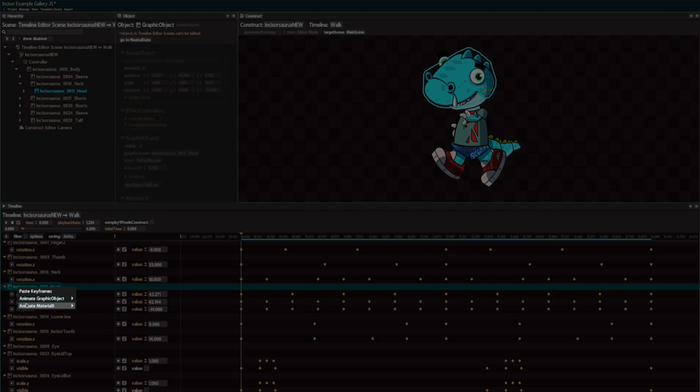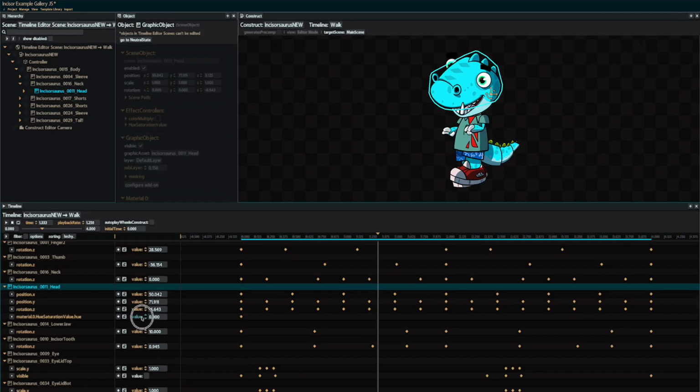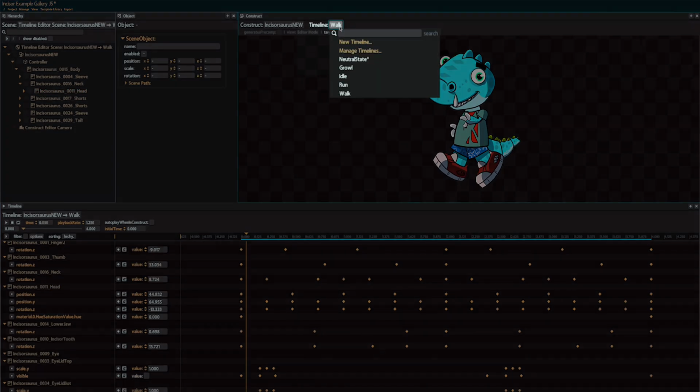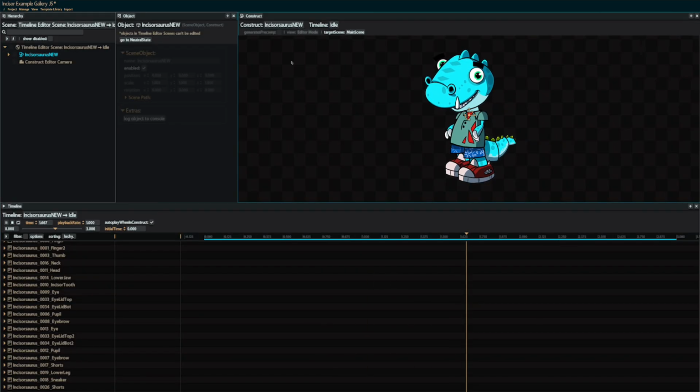If you've applied effect nodes to your scene objects, you can also animate those in your timeline, but we'll dive deeper into effect nodes in a different tutorial. You can create more timelines and manage them in the Construct panel.